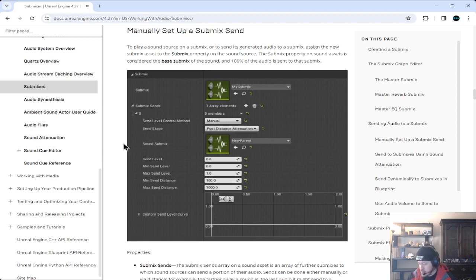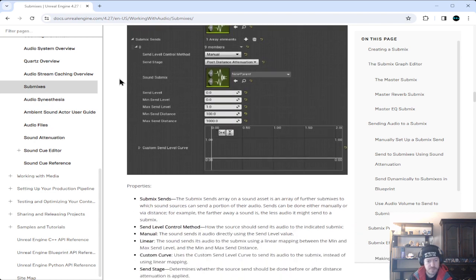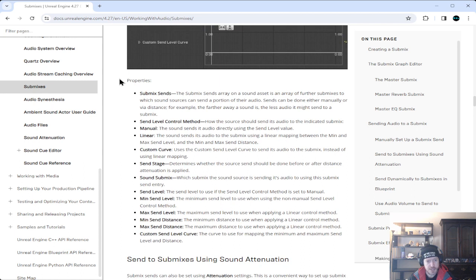I would hope not, but again, I don't know whether or not that's what they're doing here, because they say here the submix property for the sound asset is considered the base submix of the sound, and 100% of the audio is sent to that submix. So I don't think that's referring to exclusivity over that sound. I hope there's the possibility of being able to send it to another submix later if you need to, but again, I don't know.